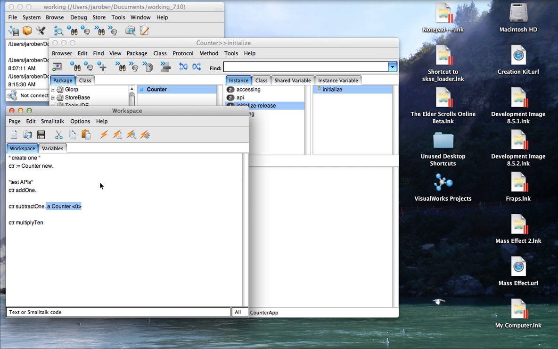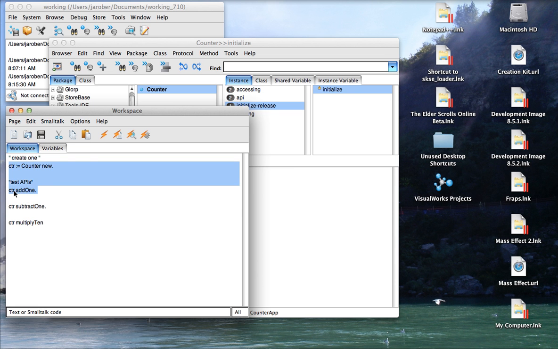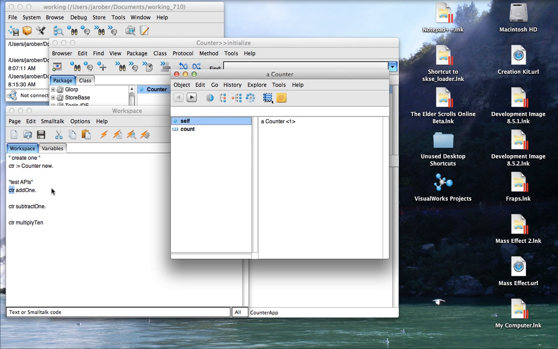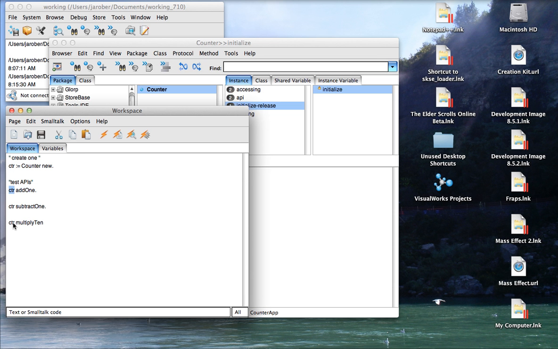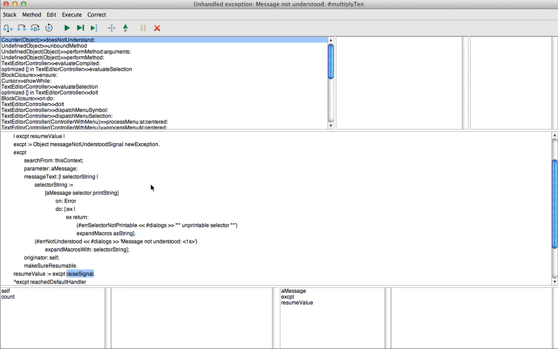Now at this point, let's go ahead and do some of this. We want to multiply by 10, but we want to get a value that actually makes sense to multiply by 10. So what we'll do is we'll do it here, so that in theory, if I go here and inspect this guy, the count should be at 1, and I see it is. So with that in mind, let's multiply by 10, and if this all works, I should come out with 10. So we'll do it on this. And you see here we get message not understood.